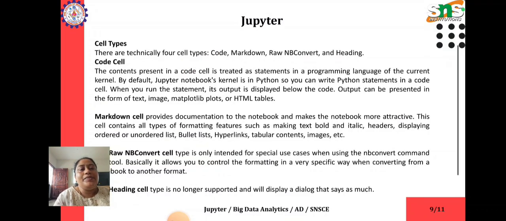Cell types. There are technically four cell types allowed in Jupyter: code cell, markdown, raw NBConvert and heading. The code cell: contents present in a code cell are treated as statements in the programming language of the current kernel. By default, Jupyter's notebook kernel will be in Python, so you can write Python statements in the code cell. When you run the statement, its output is displayed just below the code, as we saw previously. The output can be presented in the form of text, images, plots or HTML tables.